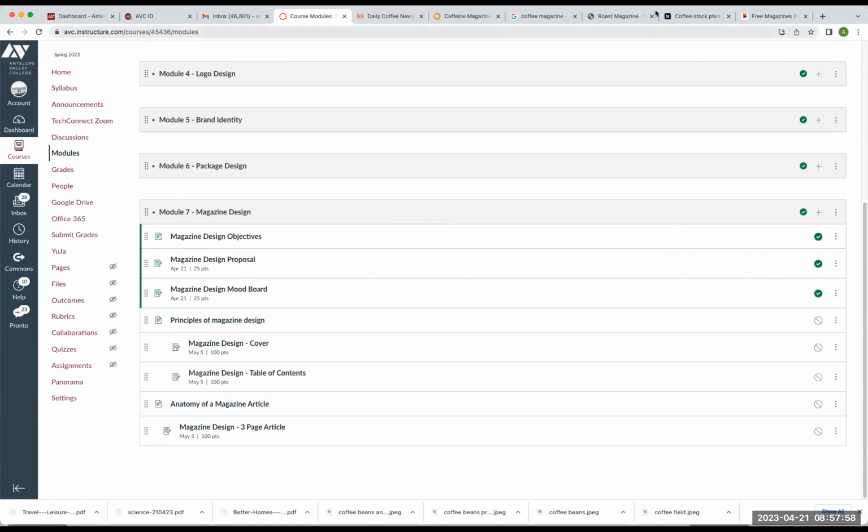All right, let's go ahead and get started. So the final assignment for this class is the magazine design. You should have been working on the proposal already, and then the mood board was the two things I assigned last week. Today I'm going to go over the different parts of the assignment, some design stuff, elements of the layout, just various things associated with the assignment today.